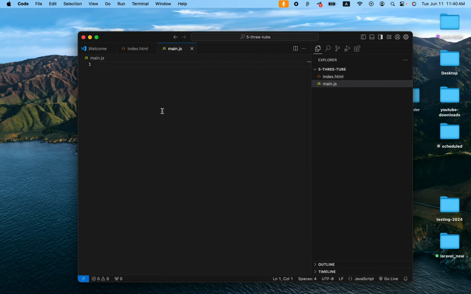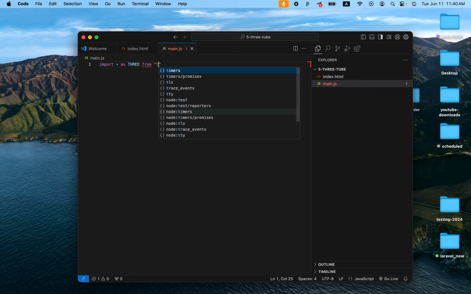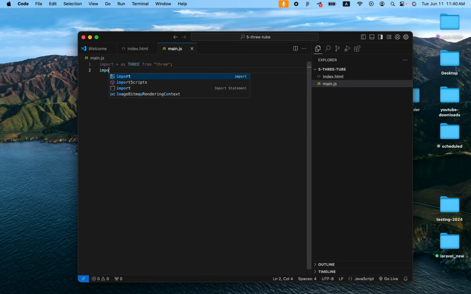Now since this one is done, we're going to import everything as THREE from three, and the last thing we're going to import is going to be WebGL, and we will import it from three/addons/capabilities. Let's check capabilities like this. Okay, here we are. And WebGL, obviously, .js. Now we're done with our imports.